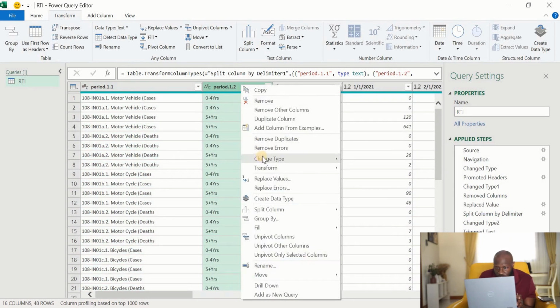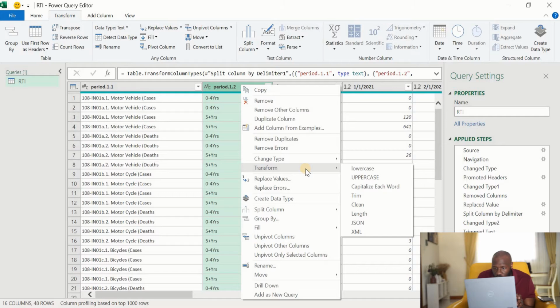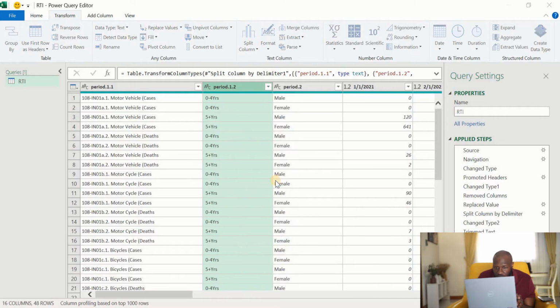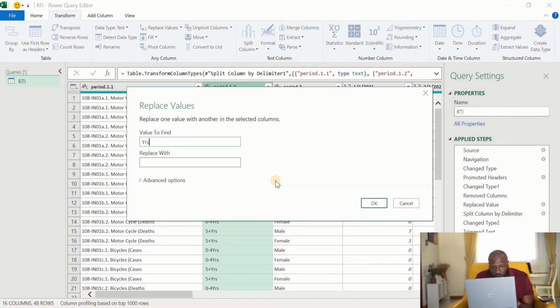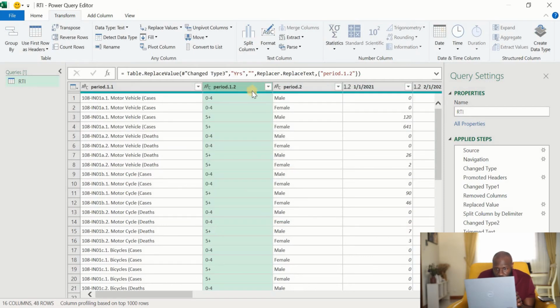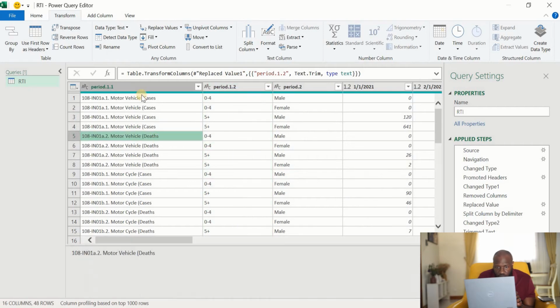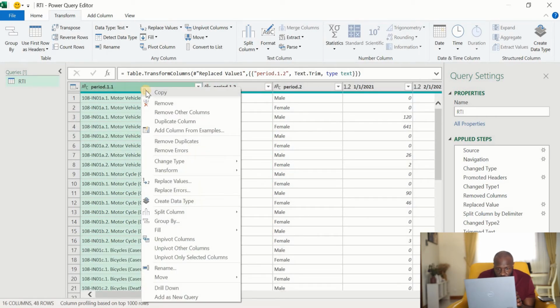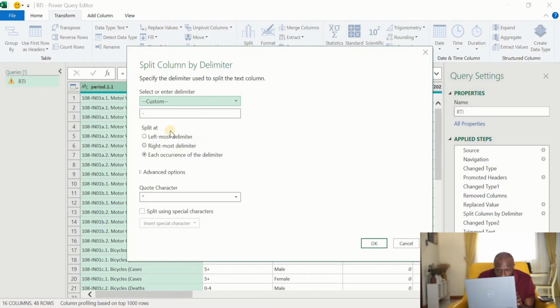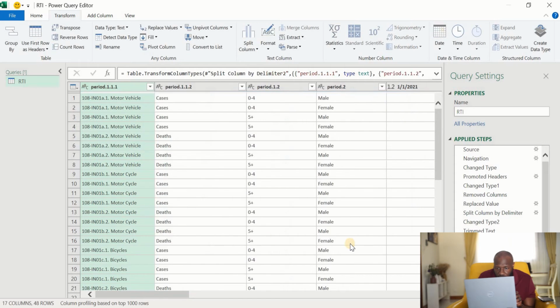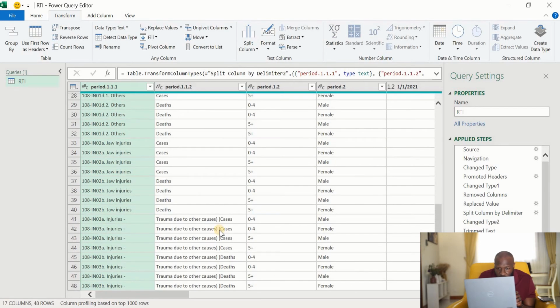Then I already did this, so I'm just going to do it really quickly. So don't focus too much on that. I'm just going to replace values, YRS, replace it with nothing. There we go. I am going to trim it by going to transform and trim. Okay, then we have to do cases. So I go to split column by delimiter. And what I want to do is this, and I want to get the leftmost. I click OK. And now we have a column of cases.